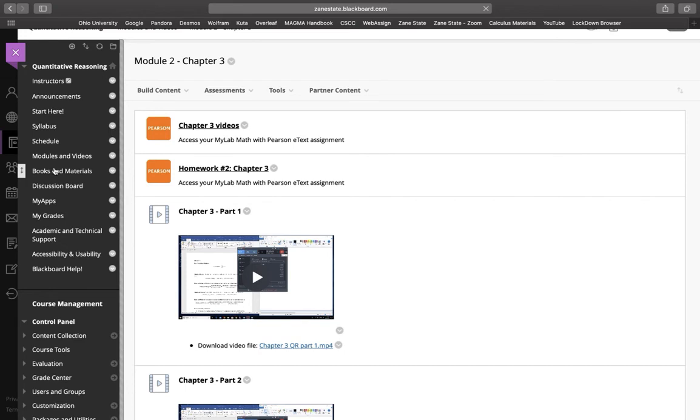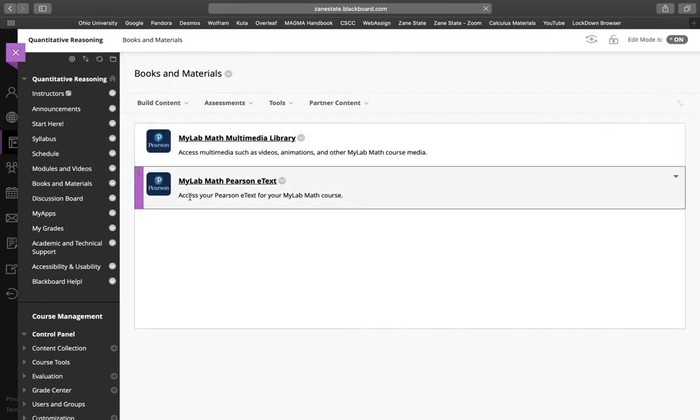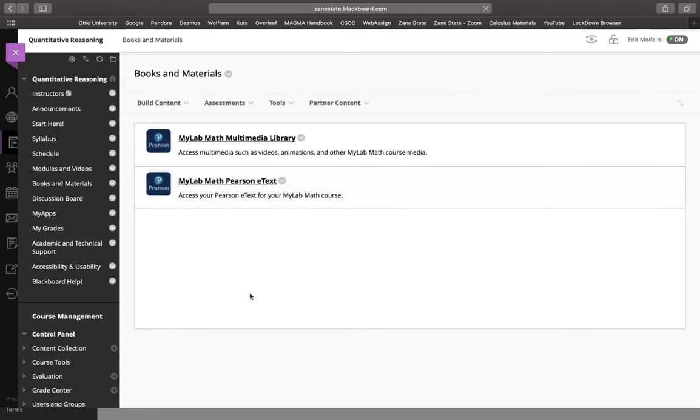Okay, books and materials. Once you've signed up, if you click on any of these links, since you don't have a MyMathLab course yet, or if you haven't logged on to MyMathLab and created a username yet, you will be prompted at this point to create one. Buy your access code if necessary and create one. Once you do, this will be your e-textbook, and this will be your multimedia library where they have videos and stuff for you to go through.